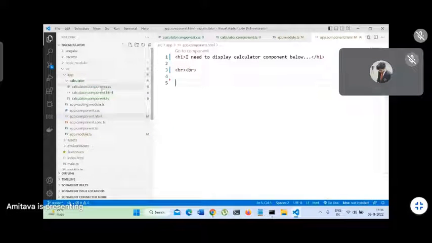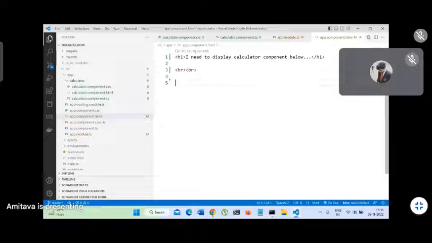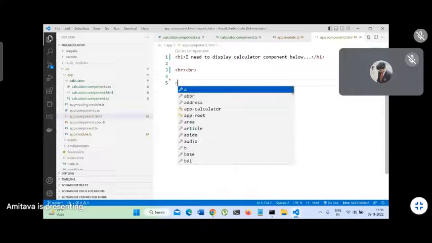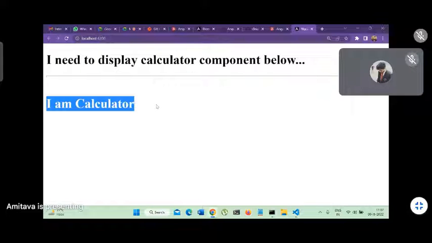Now go to your calculator TS file. बंदे का नाम क्या है? app-calculator. You need to get the copy directly from only the selector in the component definition. Copy it. Control C. Come back here. Simply put a HTML tag. Paste it. Write it. Close it. That's all. Now you can go to your browser. You'll be able to see. Yes.